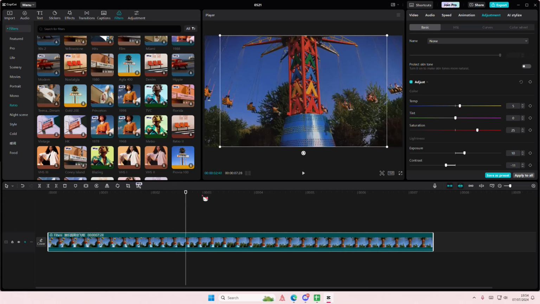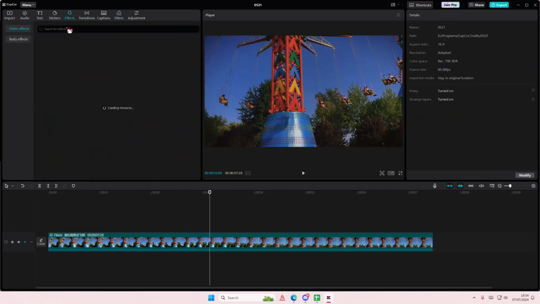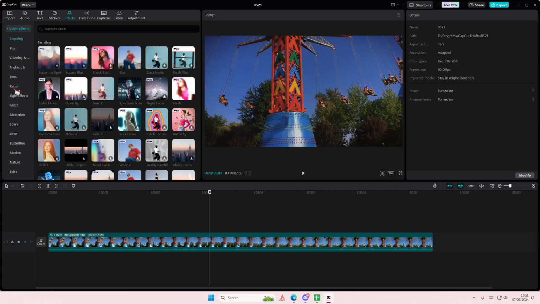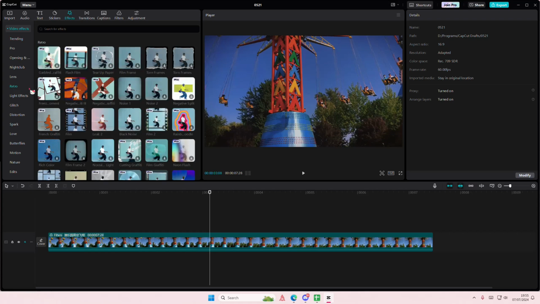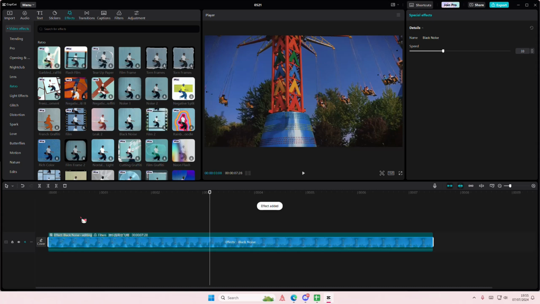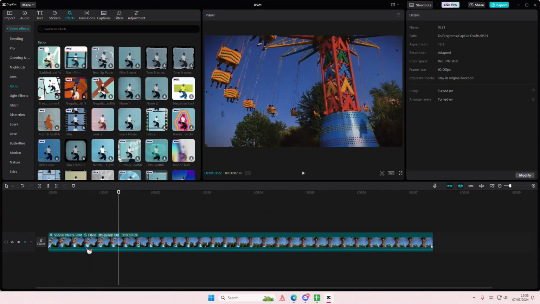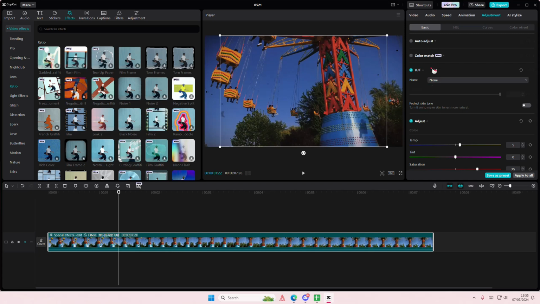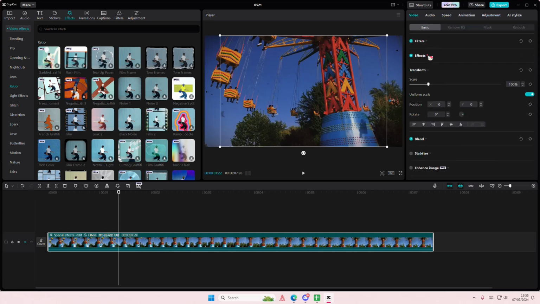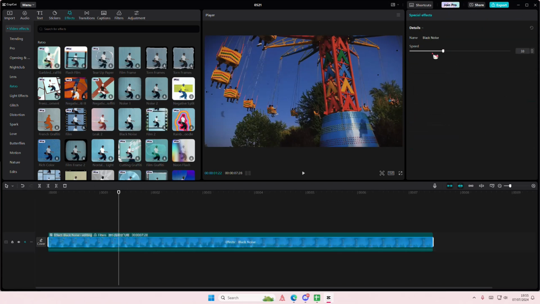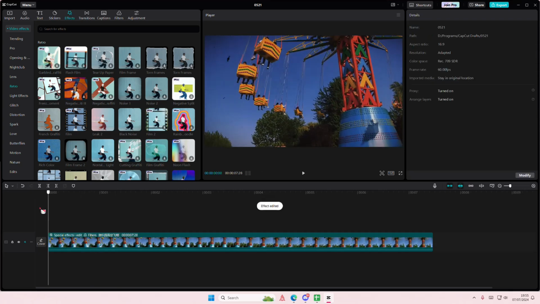And once you're done, you are going to select effects here. And you're going to go to retro again, find black noise, and add it to the video. And that is it. Super simple. If you don't like the black noise, you can adjust the effect a little bit here. You can actually adjust the speed, but if you don't like it, you can remove it.